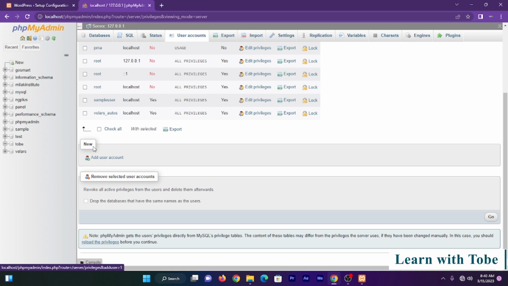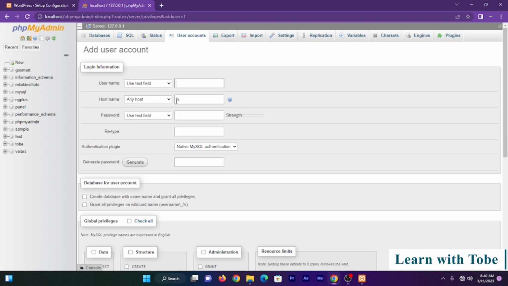So I'll click on this New, under this section, click on it, then voila, it's going to ask us for the username. So what username do we want to use? Let us say we want to use tobe_user. Okay, I want to copy that so that I won't have to retype it.